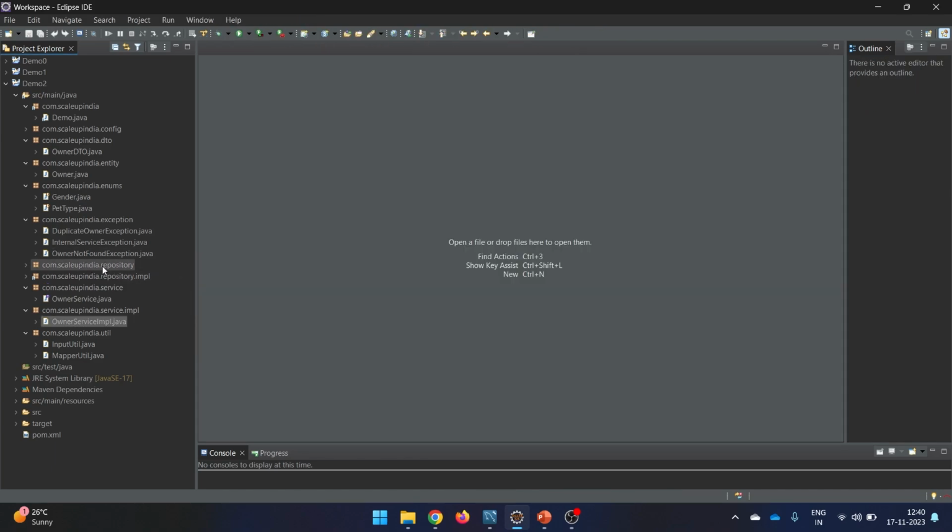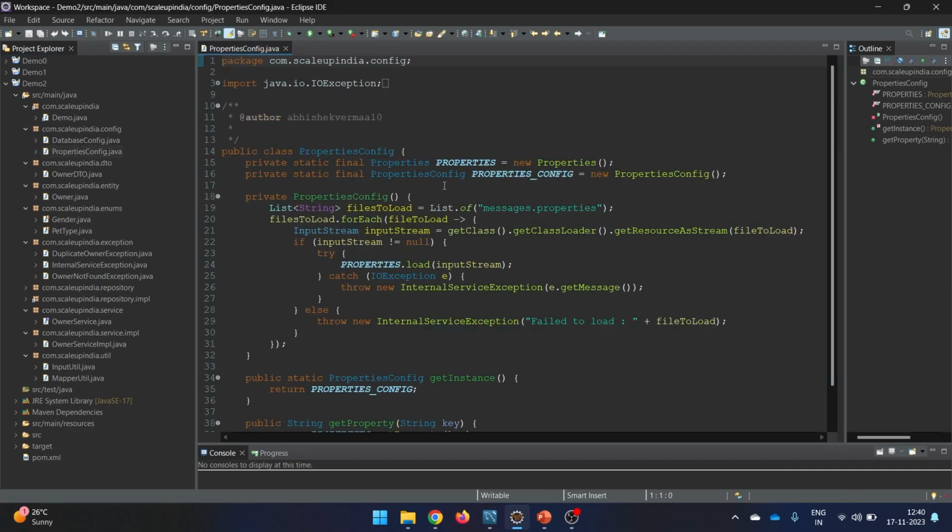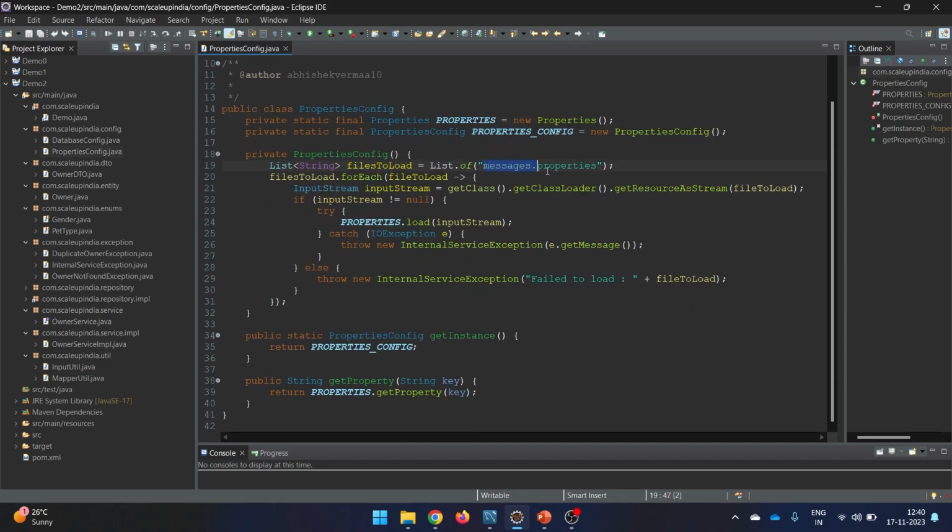Now we will go to repository, but before this, here we have this properties config. This is again the same as our previous demo. Now here you see I'm just loading the messages.properties file. We don't need to load the hibernate.properties. That will be loaded automatically. That's the magic because of the name.